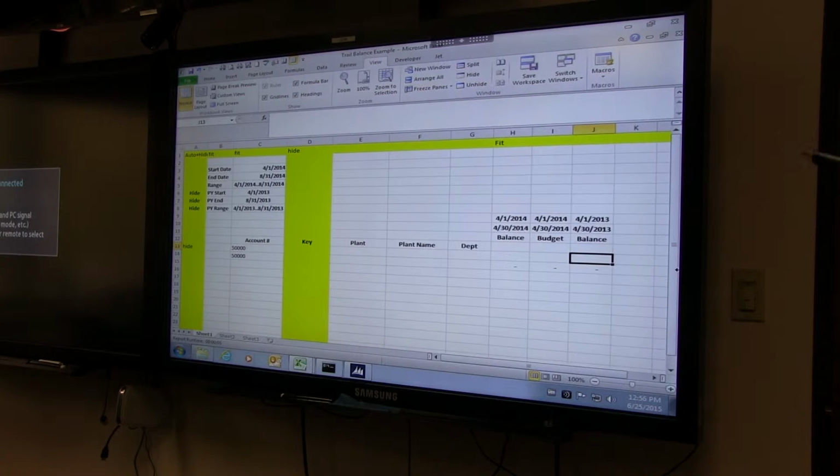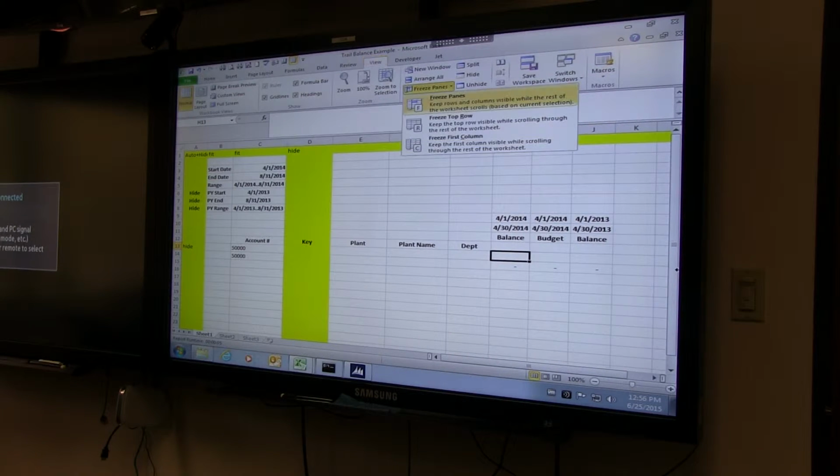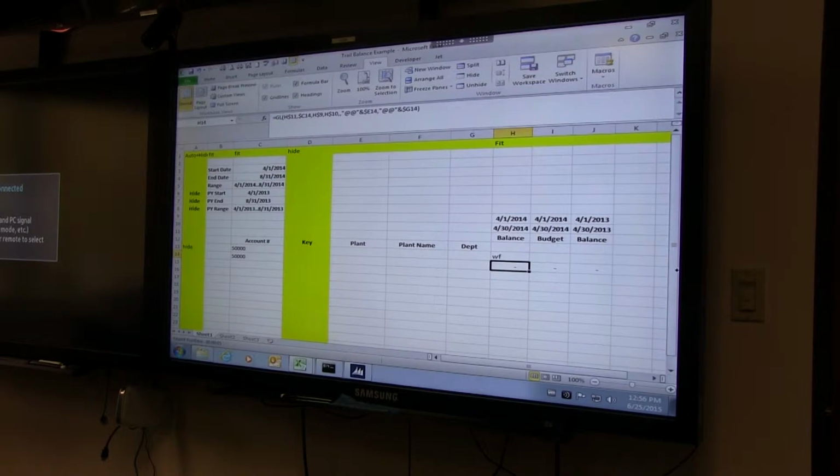So yeah, if you were to run that right now, you'd have balance budget for current year, previous year, separate budget.